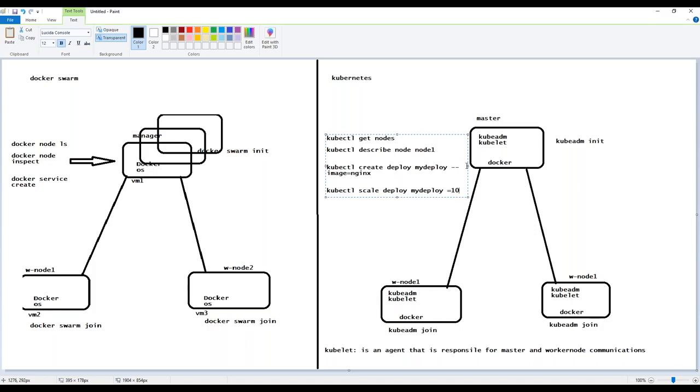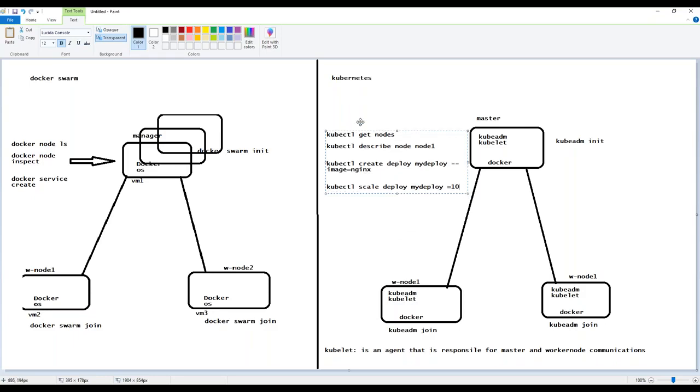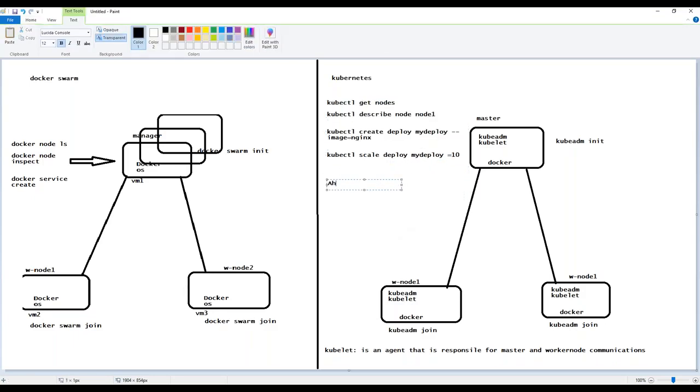Why do we prefer Kubernetes over Docker Swarm? As I was telling, there are certain features. There is a feature called auto scaling, which is not present in Docker Swarm. Then there is role-based access, we call it RBAC. If I want to provide cluster access, I can give role-based access.